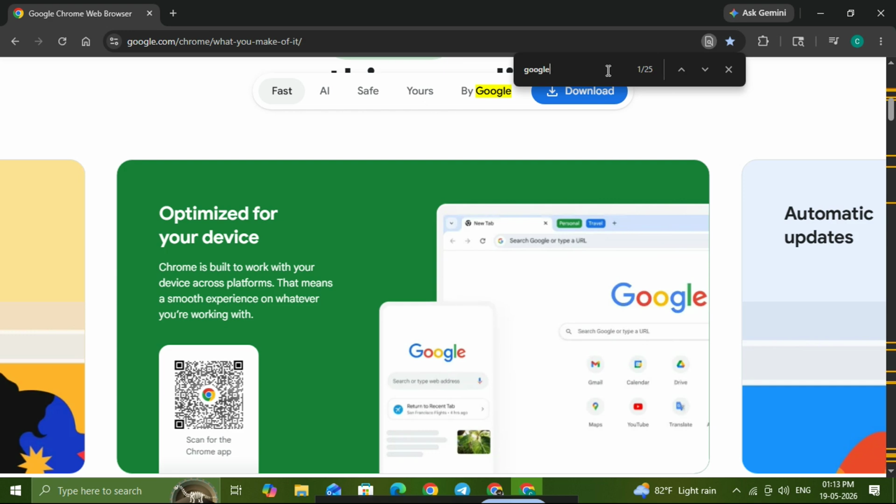Just open the web page, press Ctrl plus F, type your search term, and use Enter or the arrow keys to move through the results. It's one of the simplest Chrome tricks, but it can save you a huge amount of time every day.